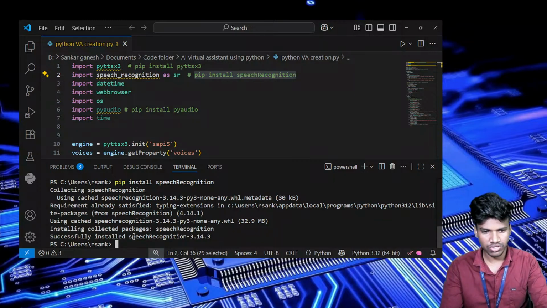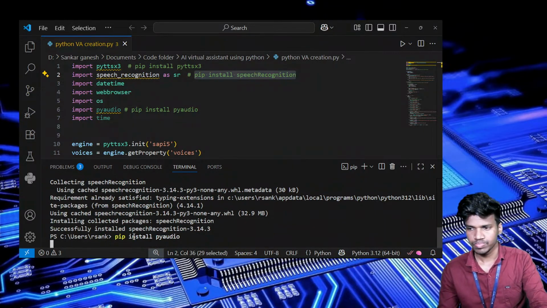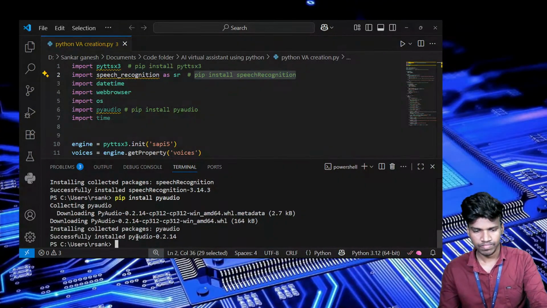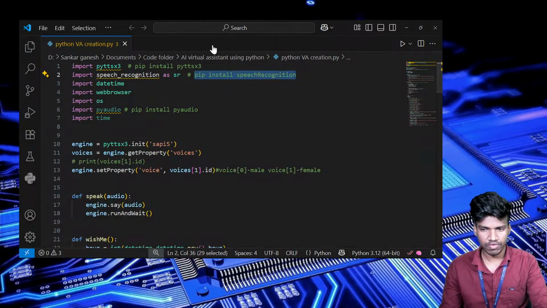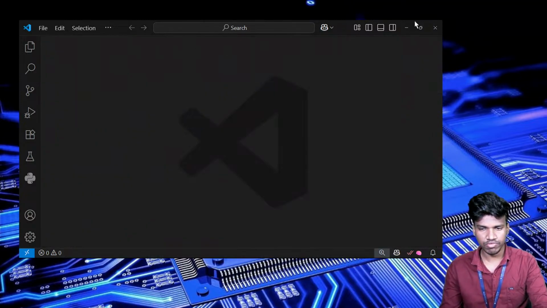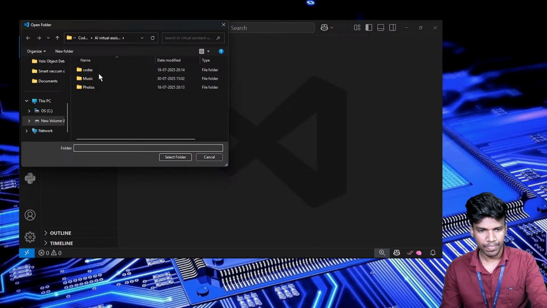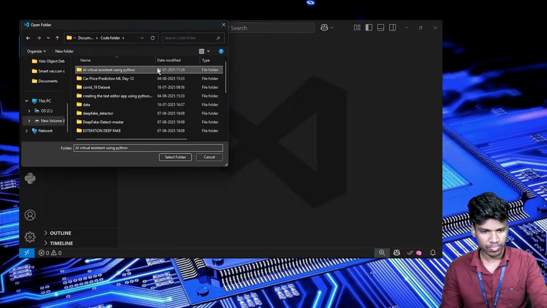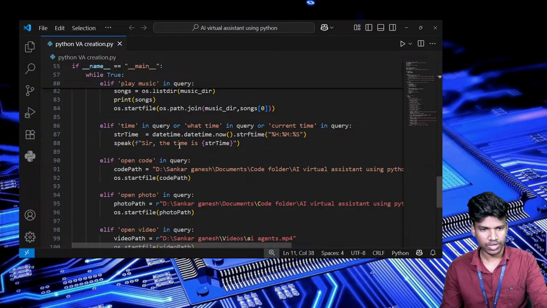So the next one, PyAudio, is not needed. For always focus, I have to do this. Yeah, now it's done. So once I refresh this, I can share again. I open this. Yeah, now it's open.